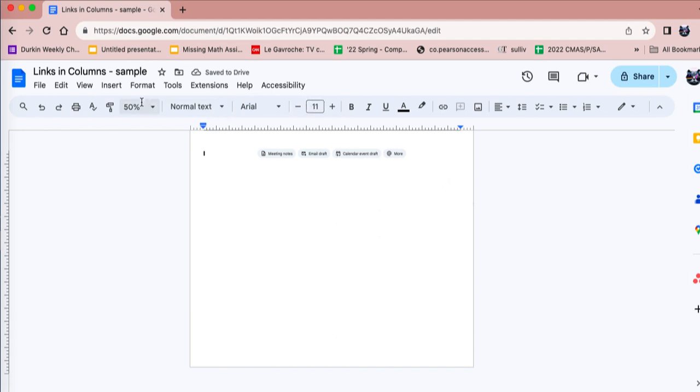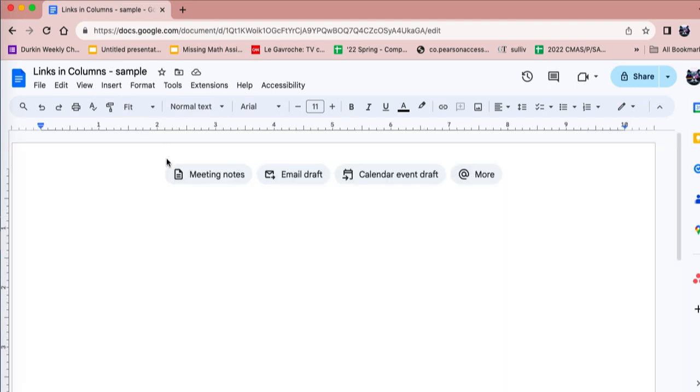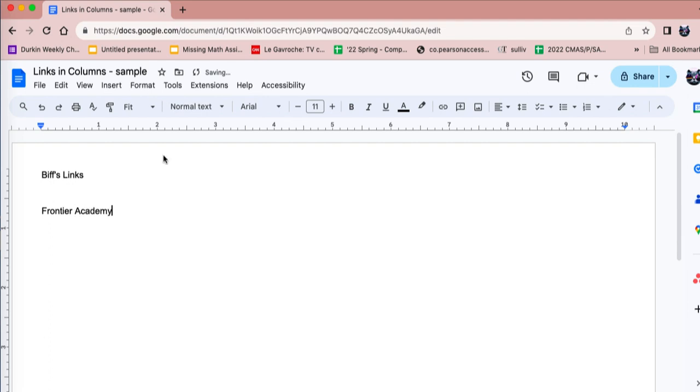We'll zoom in a bit here so we can see what we're typing. And type in your name and maybe the word links, something like that. Hit enter 3 times. Type in Frontier Academy. And please type in everything else that's about to show up on the screen.